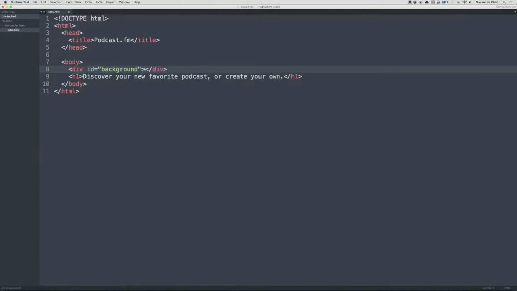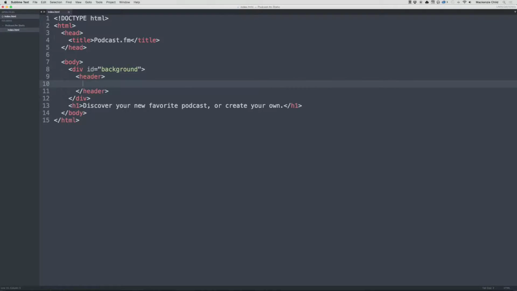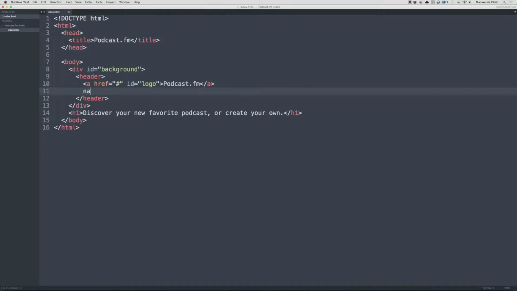All right, so let's go back to Sublime. So inside of the background div, let's create a header. And then inside the header, we need a logo. So let's make an A tag for the link, which will link back to this homepage. I'll make this with an ID of logo to use for later. I'm just going to stub it out for now, put a hashtag symbol in there. And then inside of here, I'll just say podcast.fm because that's going to be our logo. Then let's create our nav.